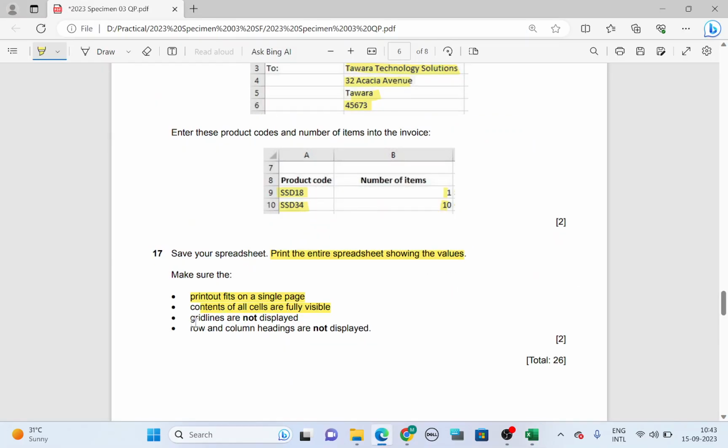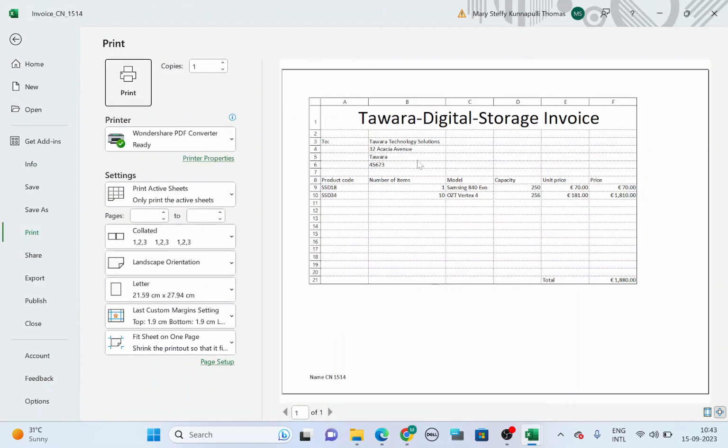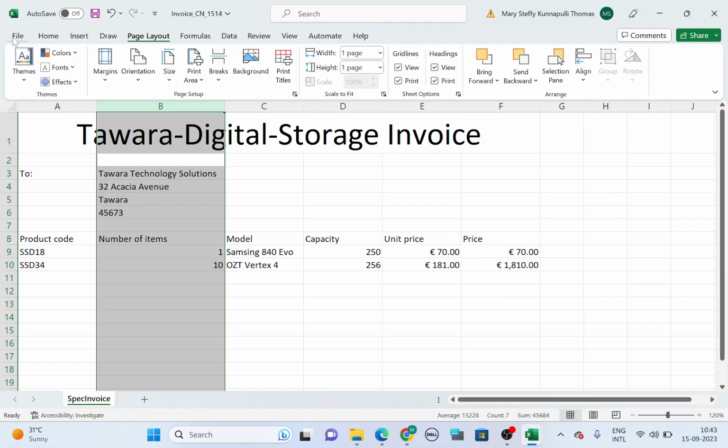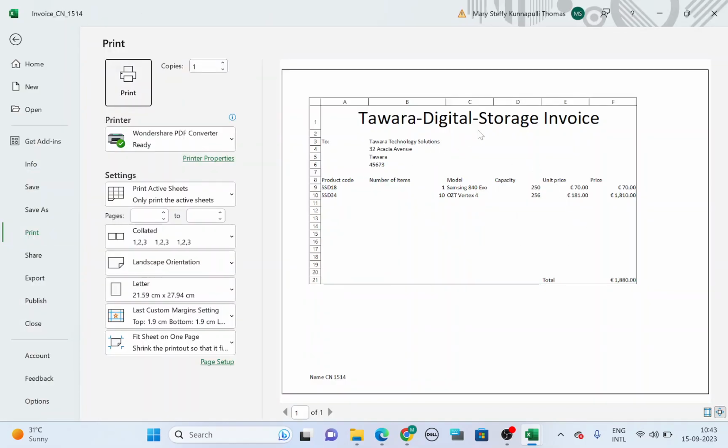Okay, and then grid lines are not displayed. Now if you see, you have grid lines here. This is going to be wrong. So this should not be visible. For that, you go to page layout, grid lines, you have view and print. Untick print. So you will not have grid lines.